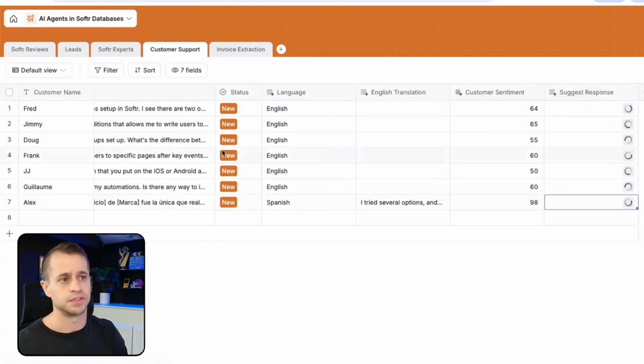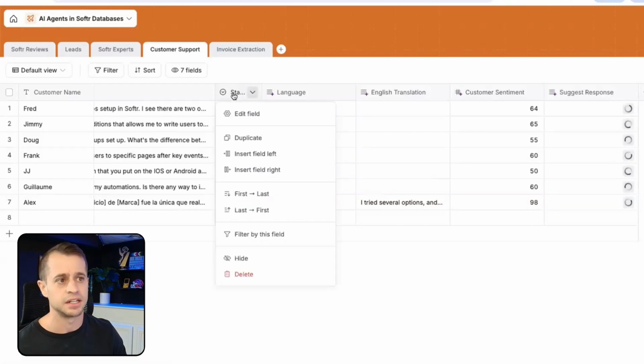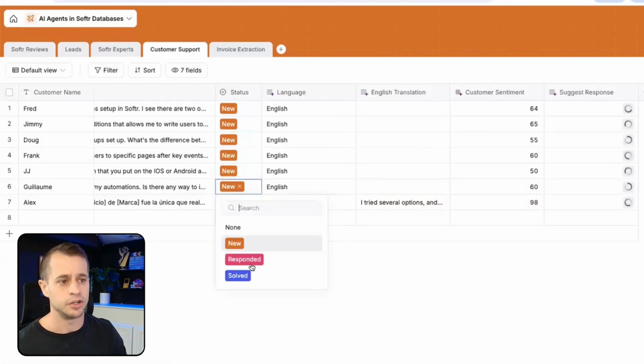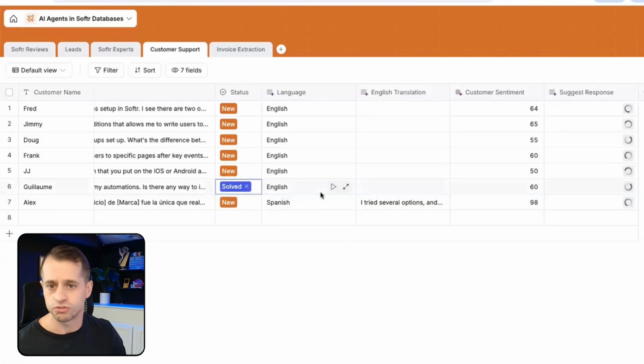Again, I could add conditional filters, essentially saying like if this status is not new, but like, solved, this won't run, all those kinds of things. So we could start to really get creative and have a lot of fun with the agents here.